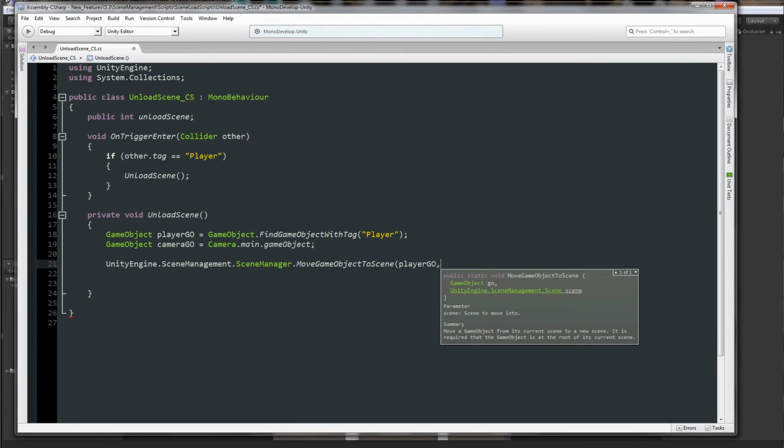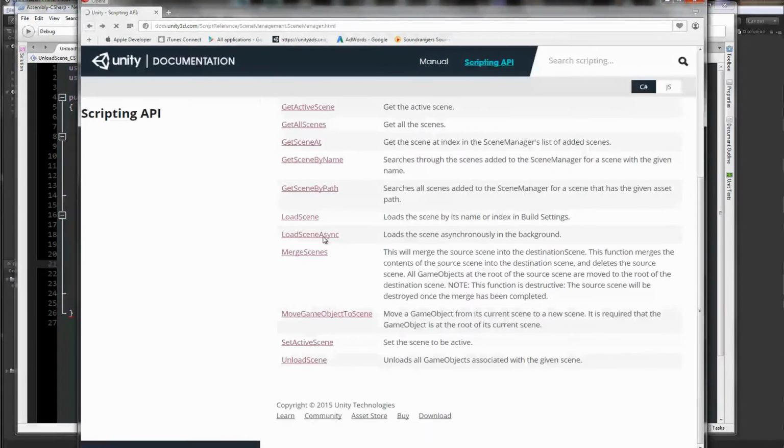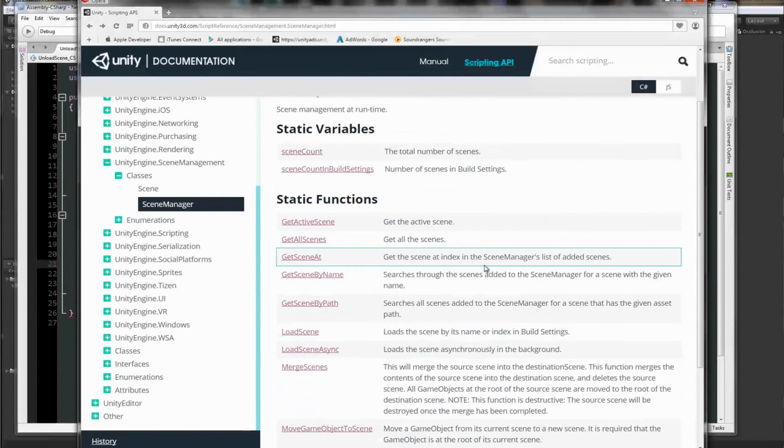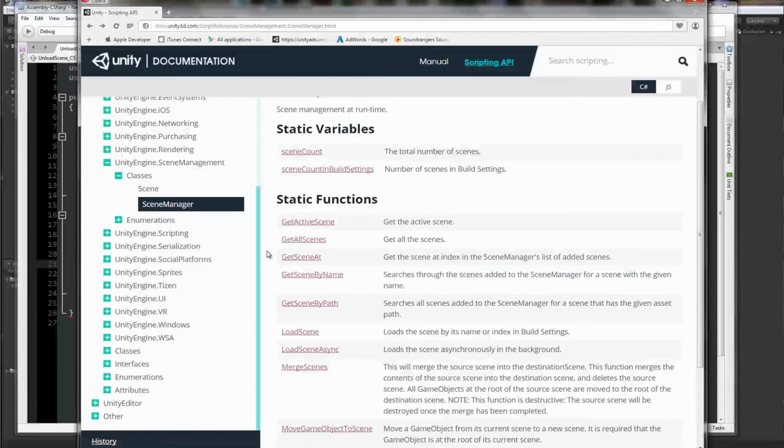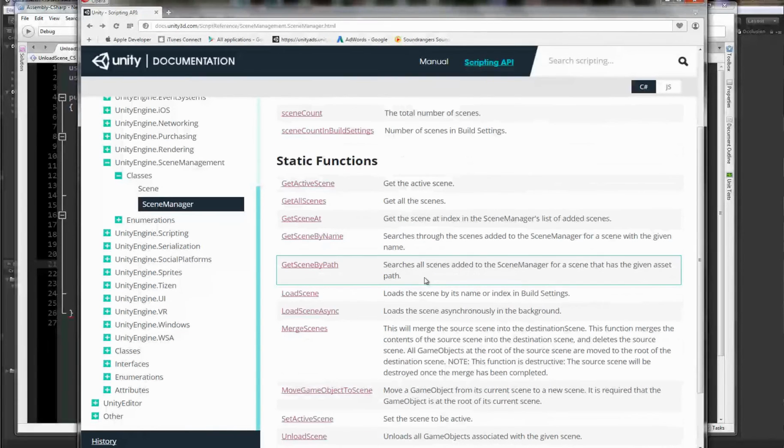Okay, let's suppose here we have to add it as a scene, but the problem is that we can't add a number, so we have to use something from here. GetActiveScene, GetAllScenes, we have all these. GetSceneByName. So we want to get, for example, the scene by name.